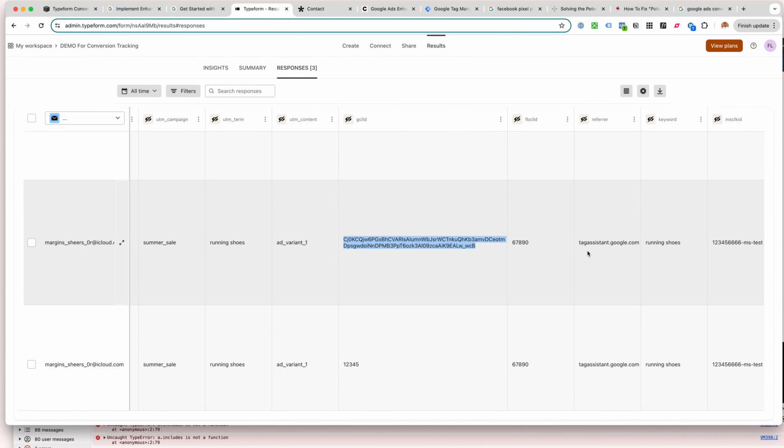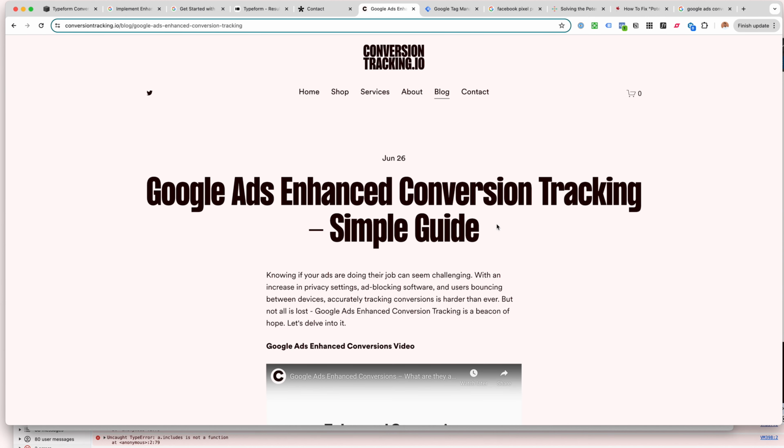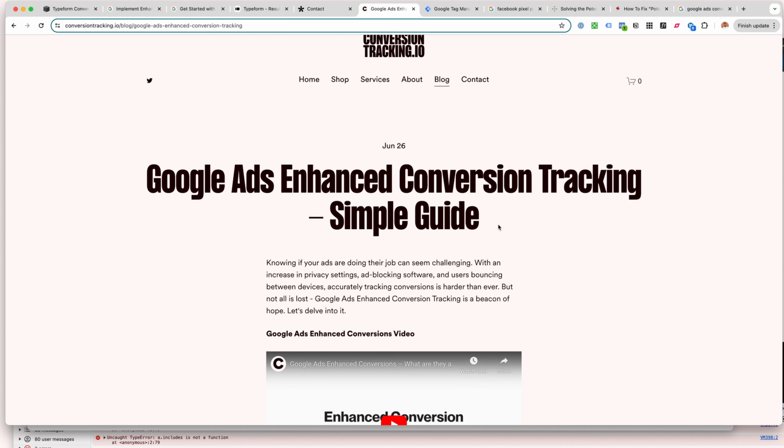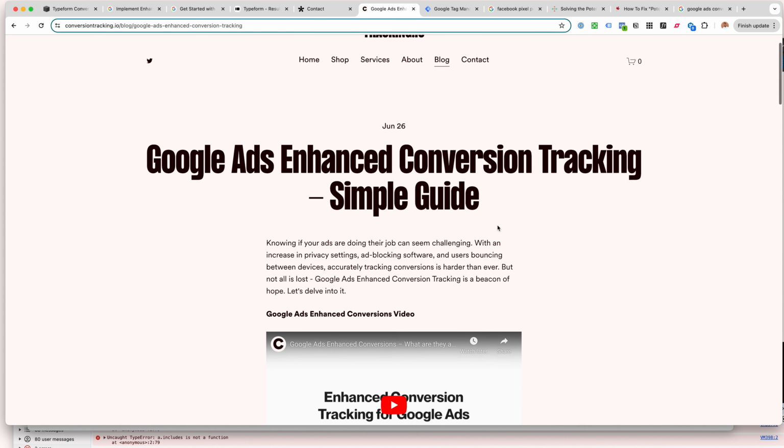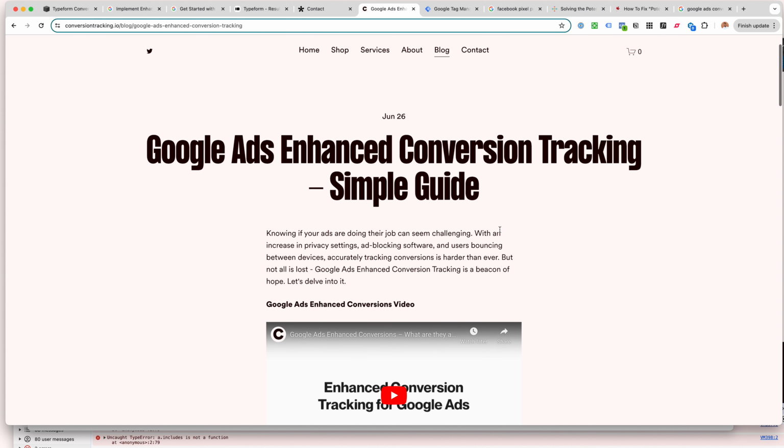And the pre-population is very similar. All right, I'm going to end the video here. These are the two main approaches for Google Ads, Typeform, enhanced conversion tracking. Very complicated.